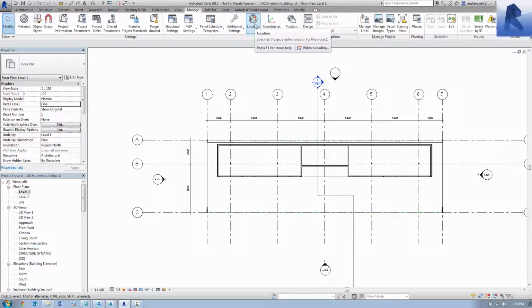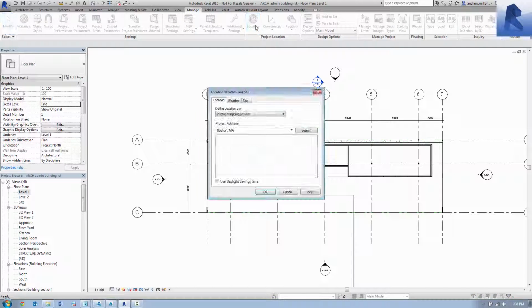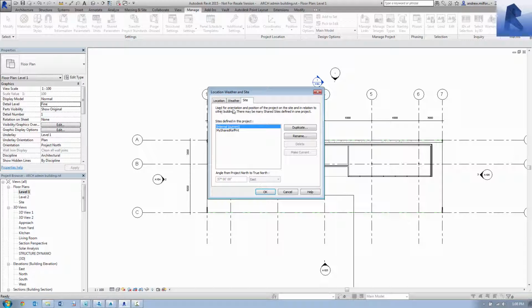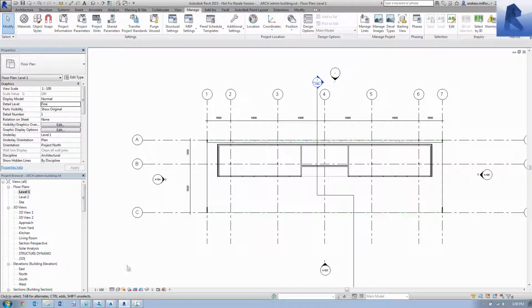We come up to our Manage tab, onto our Location button, and then all we need to do then is come to our Site Tools and set up My Shared Reference Point. And we're done.